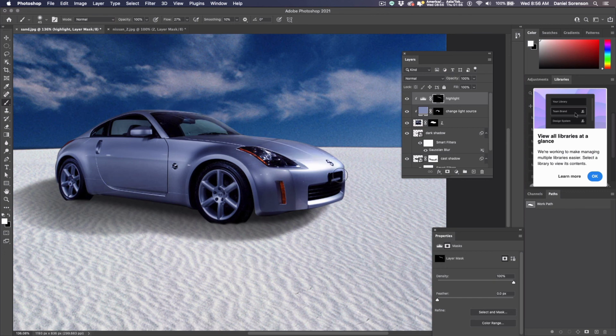So already we're starting to get the sense that the light is coming from the other side of the car. Previously the car light was from multiple directions. The car was shot in a garage with lights all around it. So now we're trying to give it a single light source, the sun, and match the light of the environment in which we've composited the image.